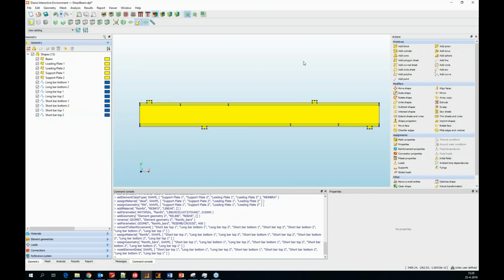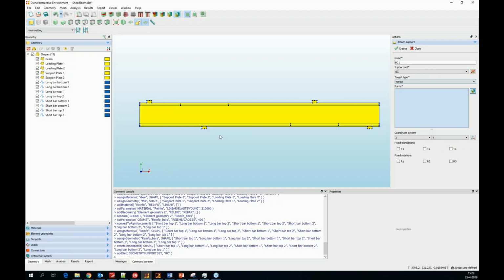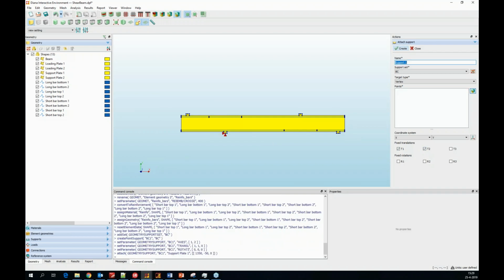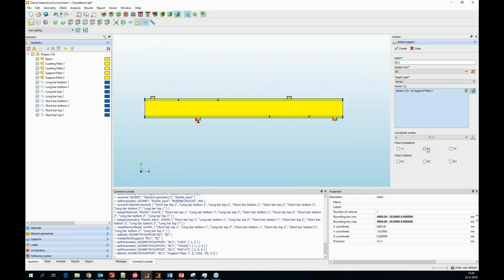Next step is to assign the supports. And we would like to assign it to this point. This point will be a hinge, so that means we're only going to fix the translations T1 and T2, which correspond with the X direction and the Y direction. Create. And DC2, which will be only supported in the second translational direction, which will be the Y direction.